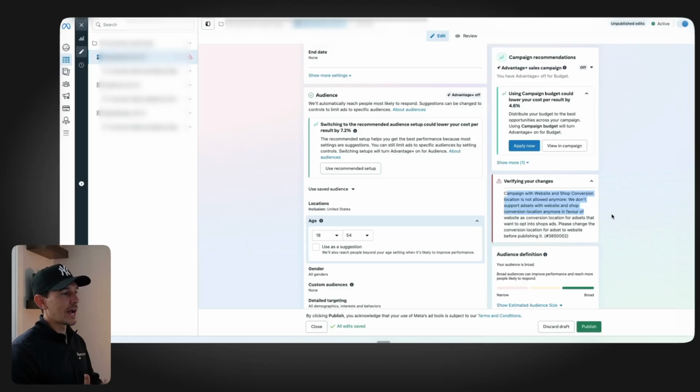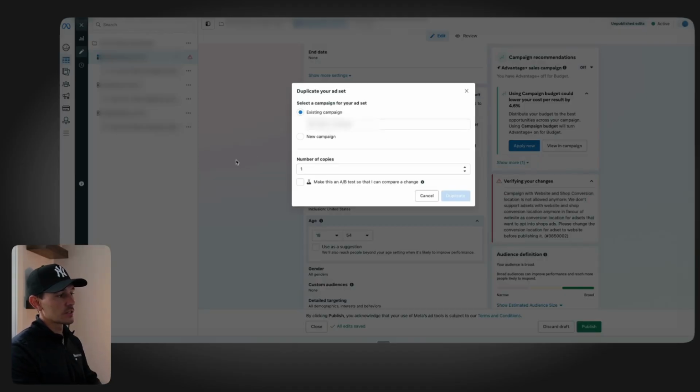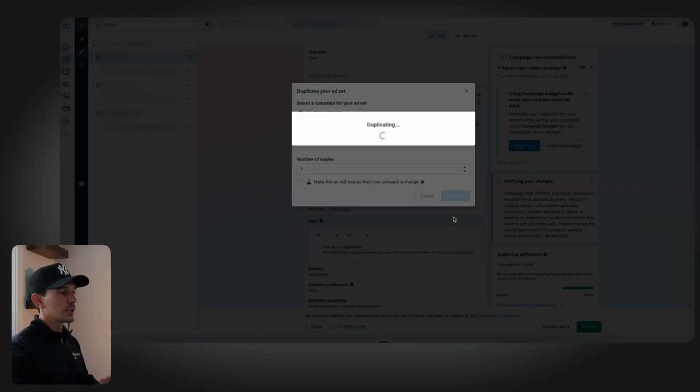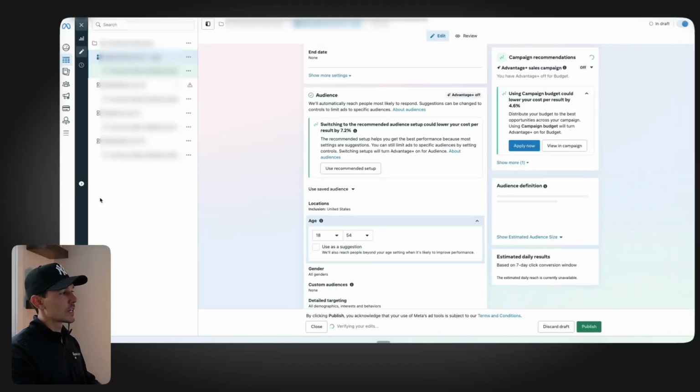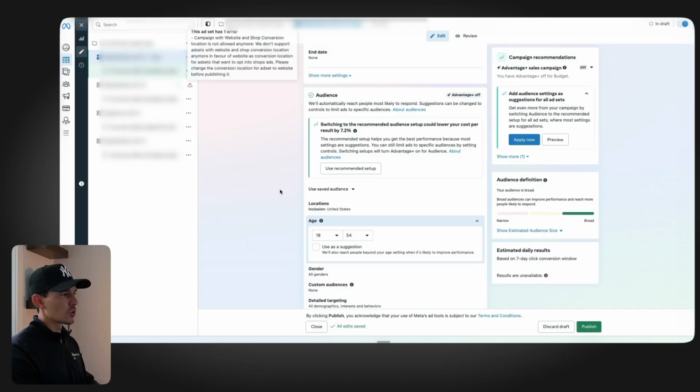Facebook rolled that back about a week ago. So instead of just being able to click publish, we now actually need to duplicate this entire ad set and start this from scratch. This is a negative for us, of course, but ultimately it's something we need to do. So in this case, I'm going to duplicate this ad set. I'll just show you the full process.